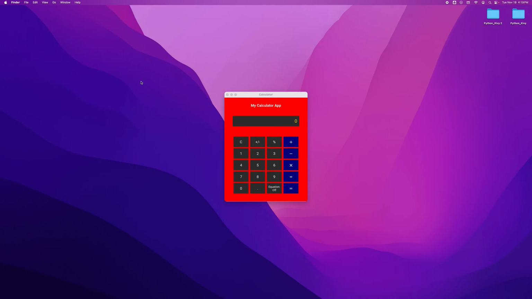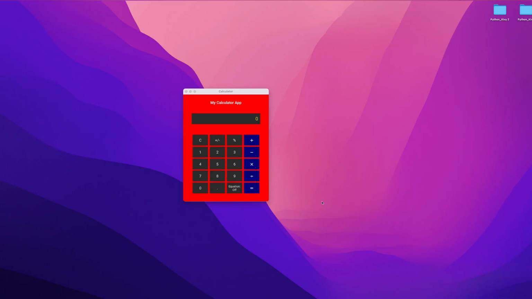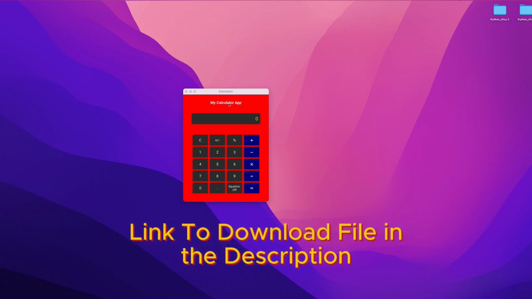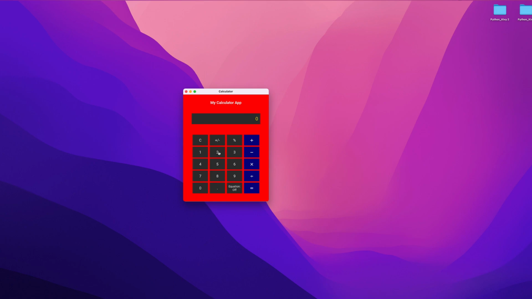Hey guys, welcome back to another video, and today we're going to be making sure that these buttons work. We have created and designed our app right here so everything looks right, but our buttons are not buttoning. So let's head over to Visual Studio Code and let's get that done.